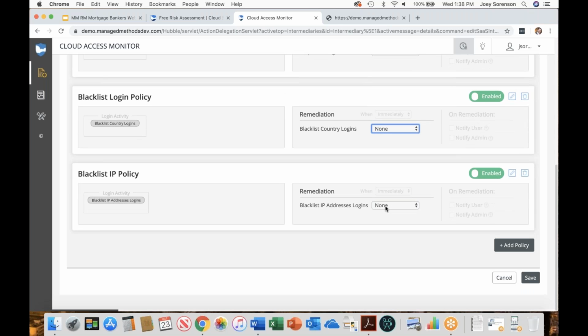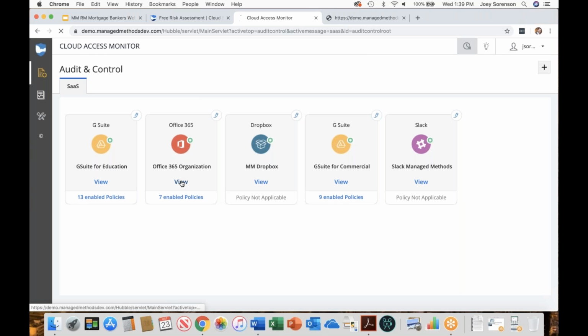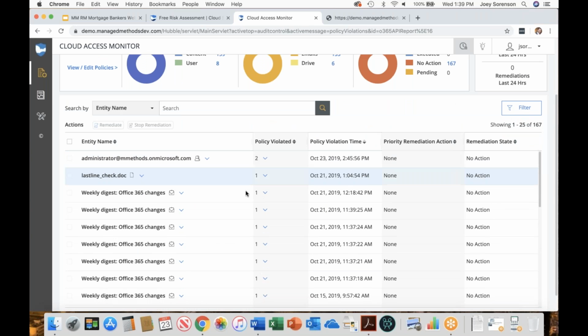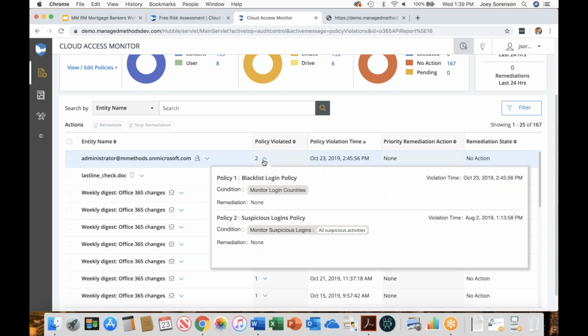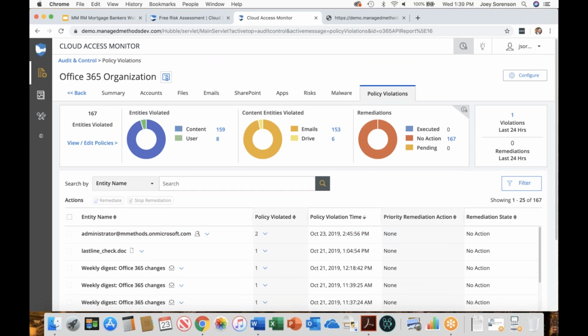Set it up to whitelist an IP range, and then set it to reset a user's password or suspend accounts if they log in from outside of that as well. Once you've got your policies in a place that you like them, here in the product on the last tab of policy violations, we'll show you all of the entities that have violated policy in the time frame you're looking at, users and content. You'll be able to see what policies were violated exactly, and if you had remediation set, and whether that remediation is scheduled for the future or has already been executed.